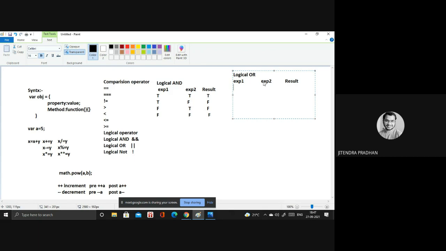If either expression one or expression two is true, then the result will be true. Otherwise, it's false. It means only in the case of false and false it will be false. Otherwise it's true. If both expressions are true, at that time it's true too. I need only one expression to be true.